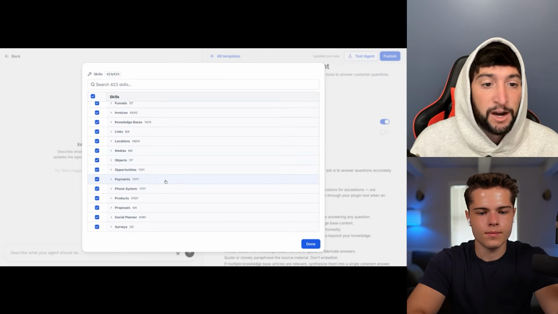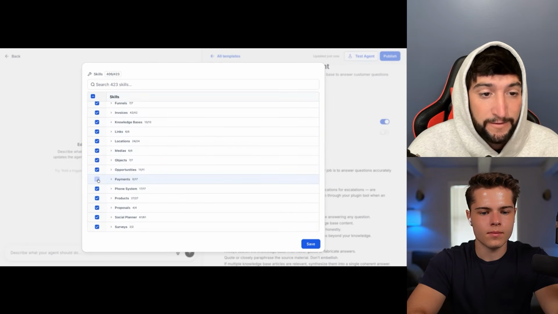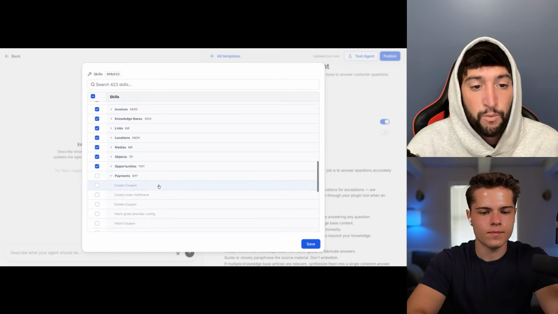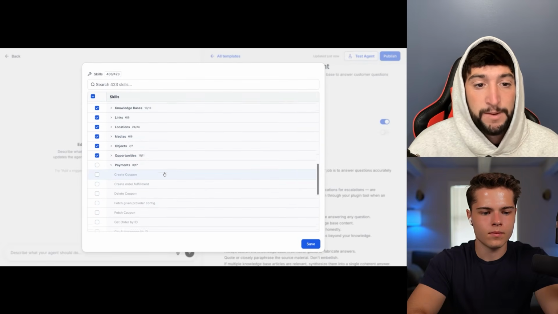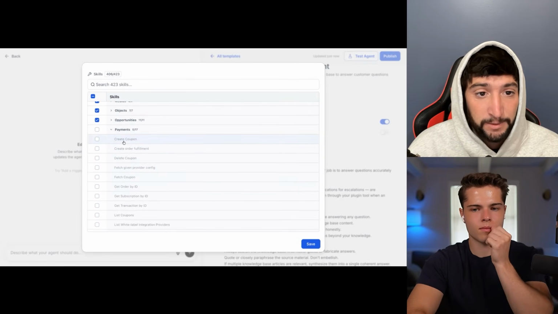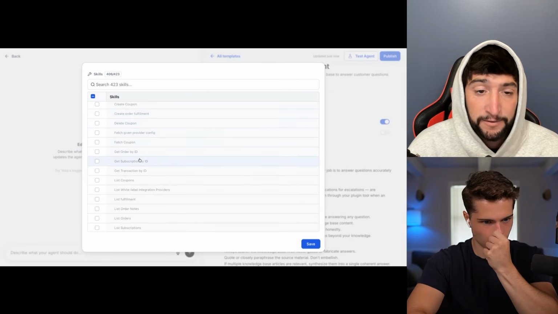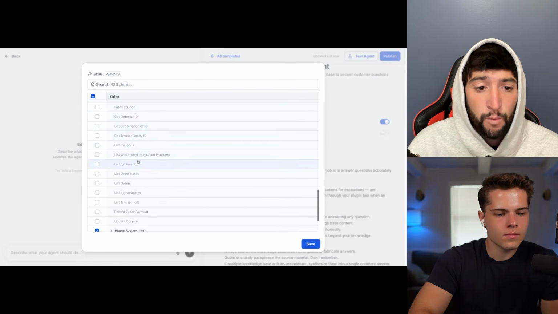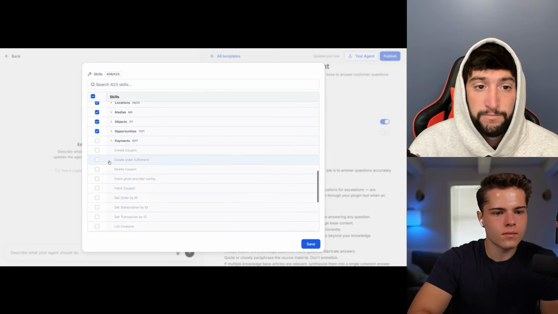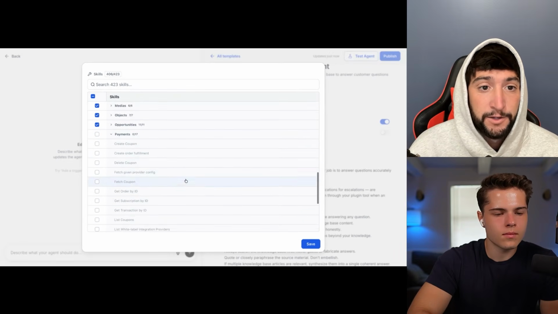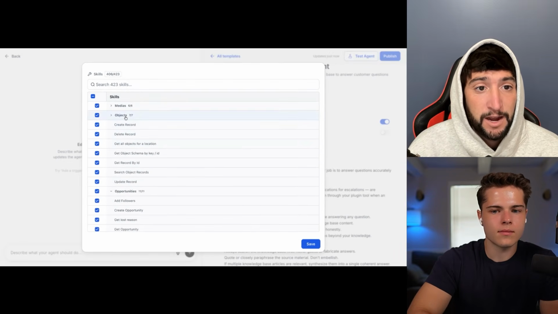We do not want it to touch payments. We don't want it to be involved in payments at all. I don't want this bot to touch my Stripe account to be able to do any of these things. I don't want it to be able to create a coupon. I don't want it to create order fulfillment, delete coupons, fetch given, providing configurations, any of these things. I don't want it to do. Then boom, I just click it off and I save it right here. It's good to go. Same with opportunities, same with objects, medias.